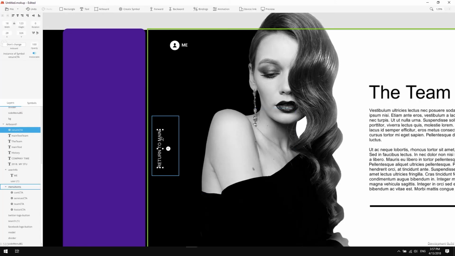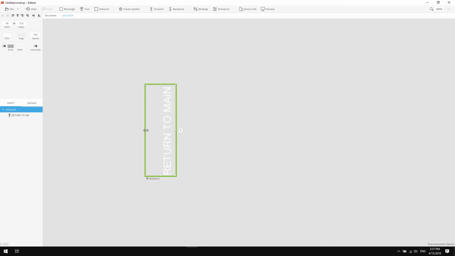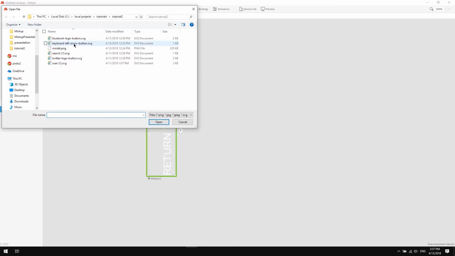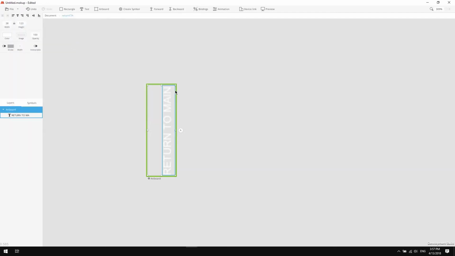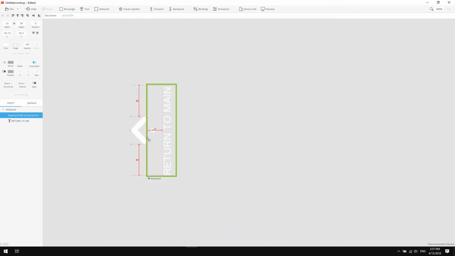enter the symbol editing mode. Now I'll click the artboard and resize it a little since I need some room for the arrow icon, which I'm going to import from the project folder. I will upload the folder and put a link somewhere below. Okay, imported the arrow, resize it, and I'll put it here.